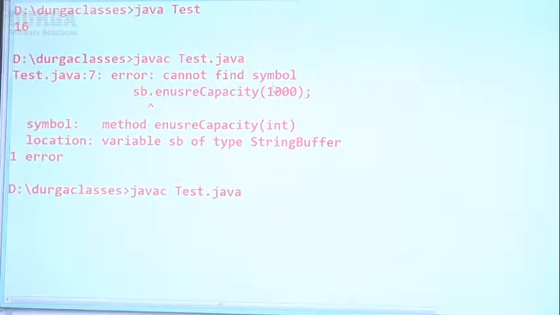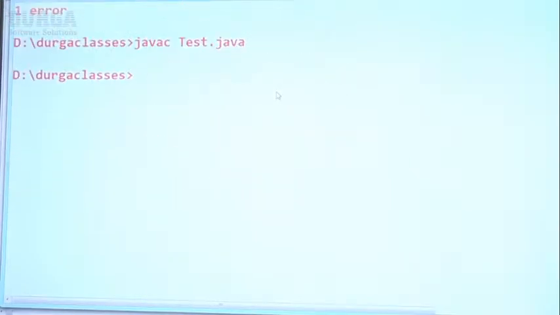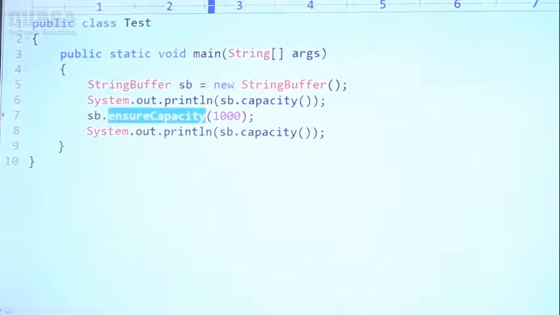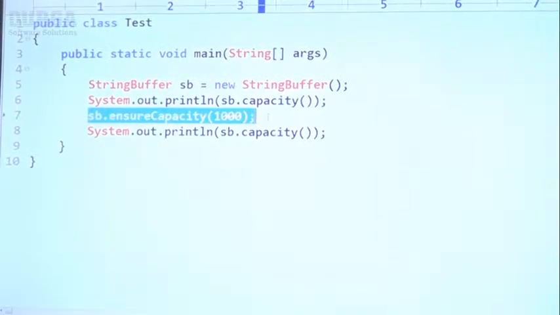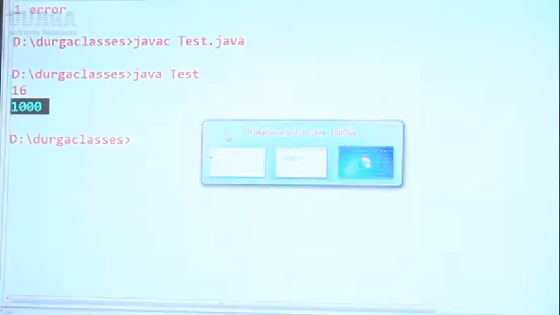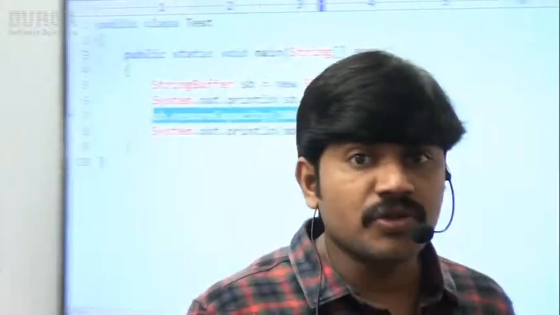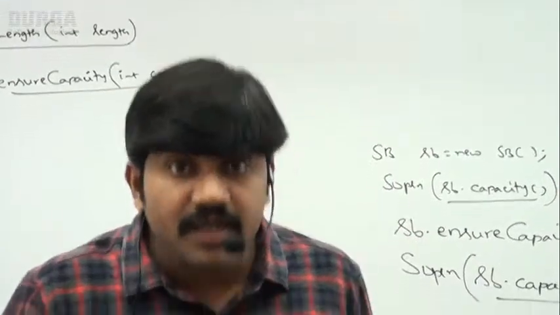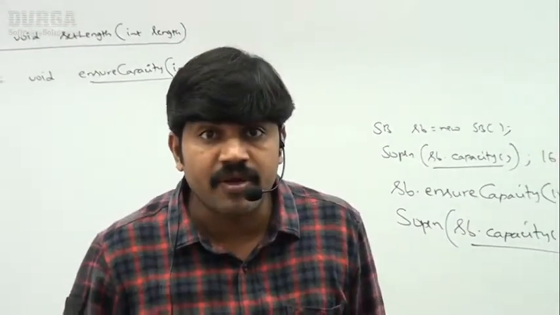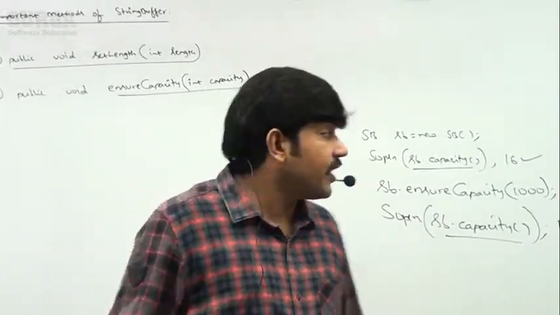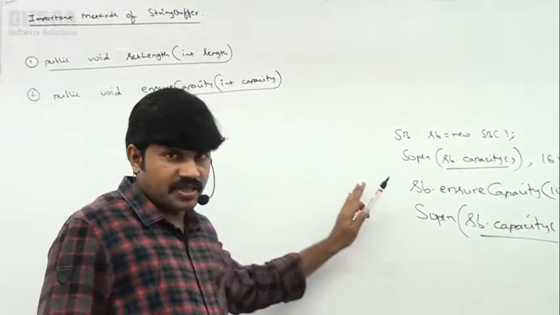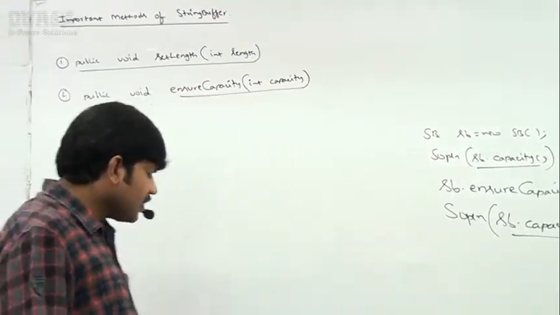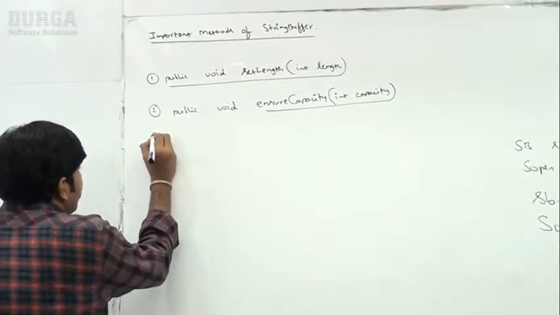Now what is the answer we are going to get? Can you please cross check? Now it is 1000. But at the beginning it was 16, and after executing this method it is 1000. So what is the purpose of ensureCapacity? To increase capacity based on our requirement on the fly. Clear, right? Next, there is one more method available.